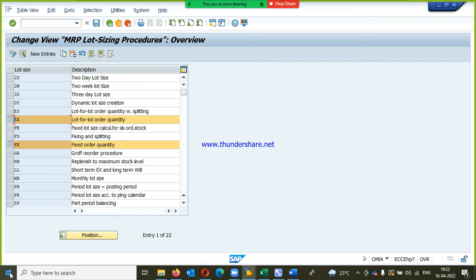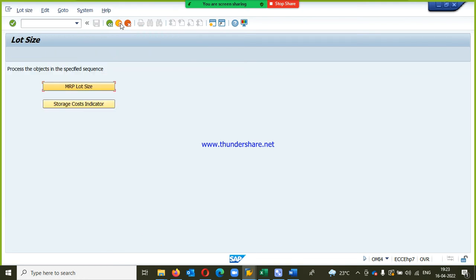Here we are going to use either one of these. Again, if you want to create your own lot sizing procedure, select any one of these and click on copy, give your own name and save it. But better you go with the standard one. I'll use FX. I'll show that one.